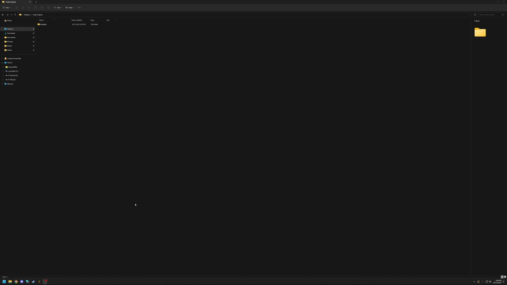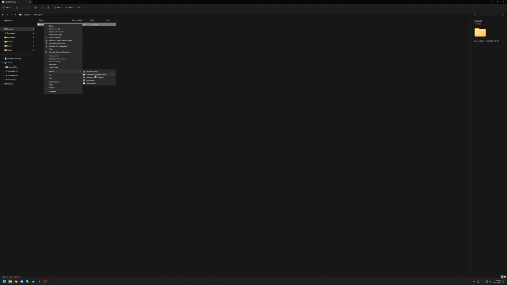Okay, now that we have our project saved, safe and secure, now I want you to go ahead and close Unity down completely. Close Unity Hub. We just don't want any instances of that running currently. Then I want you to navigate to where you saved your template project. Right click on the template project and go to Send to Compressed Zipped Folder.